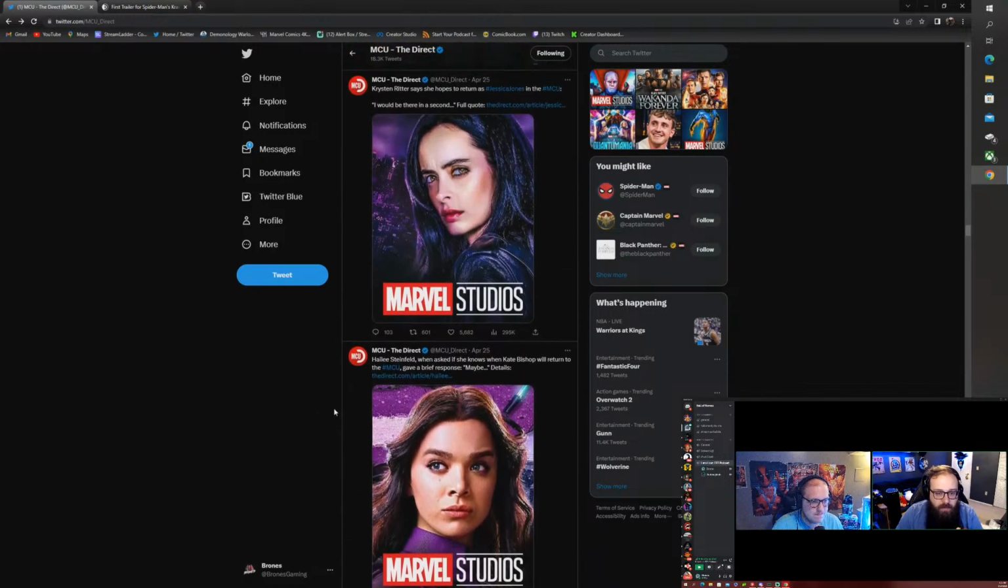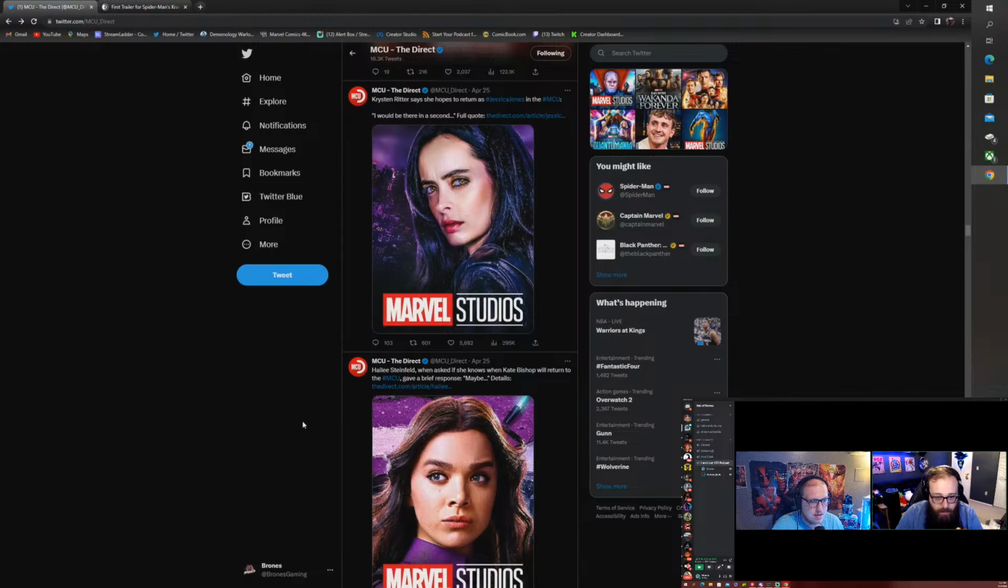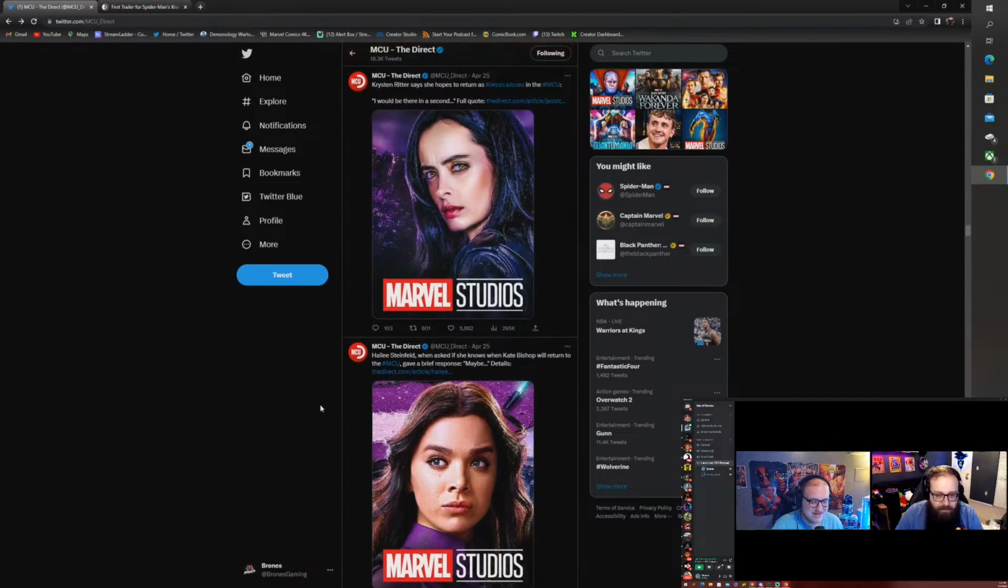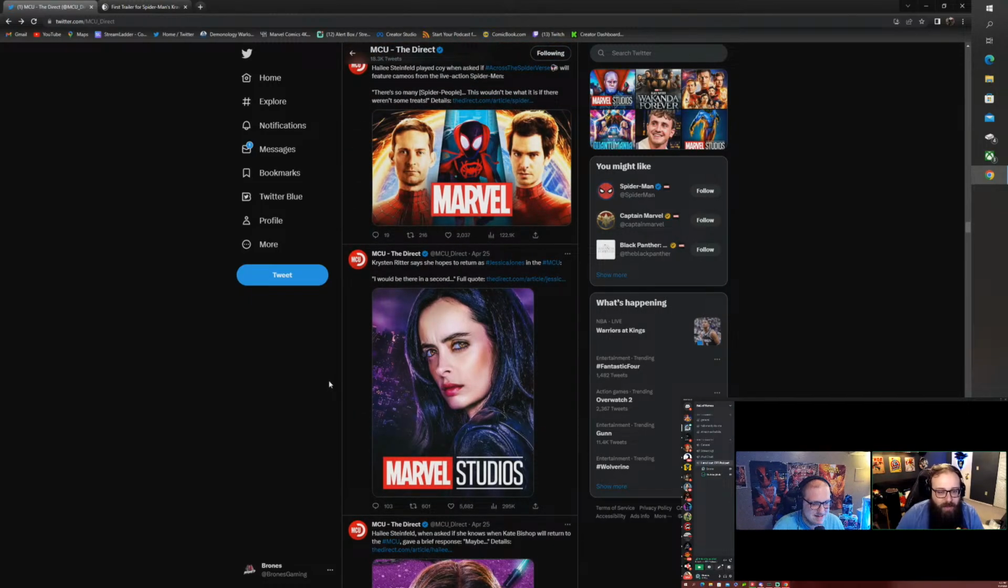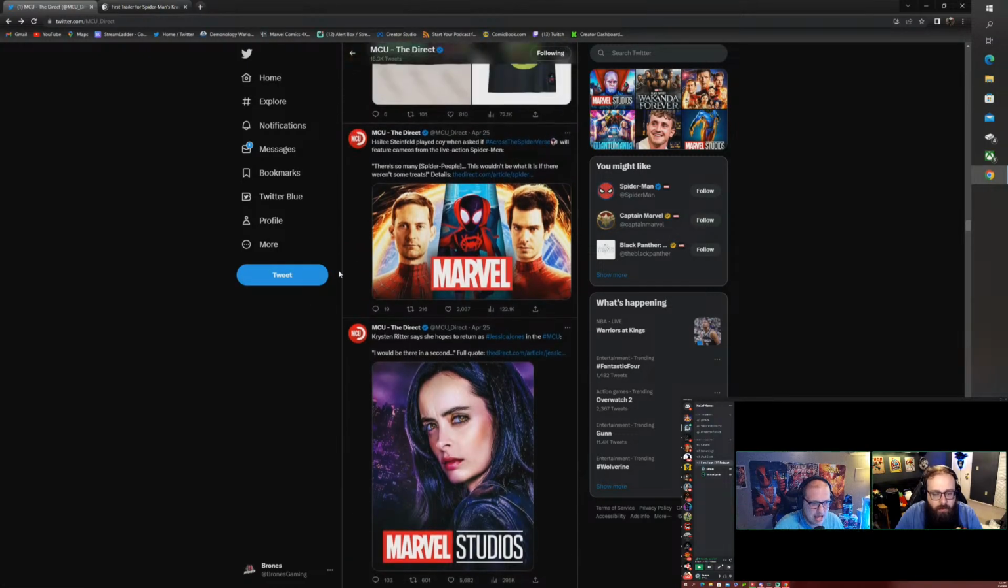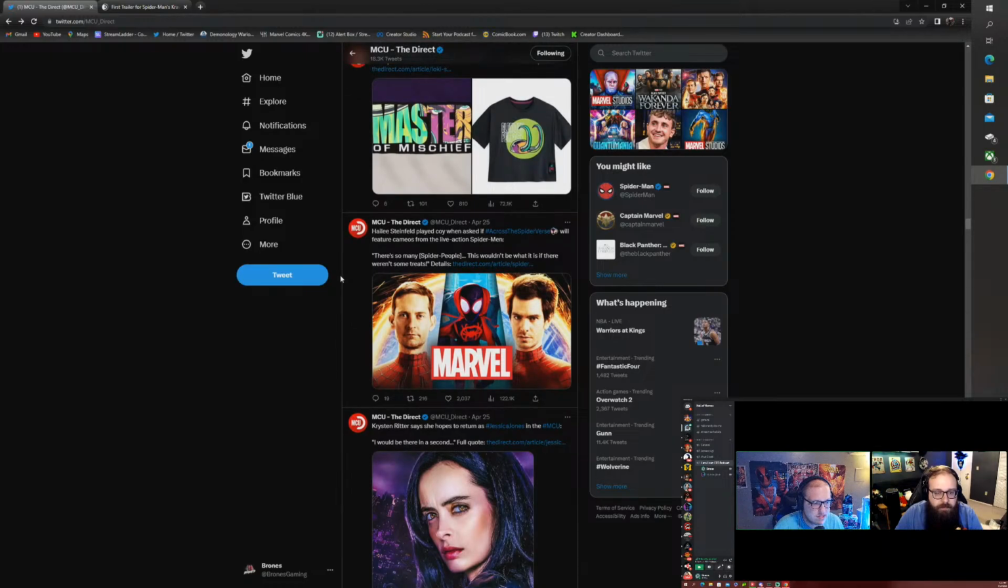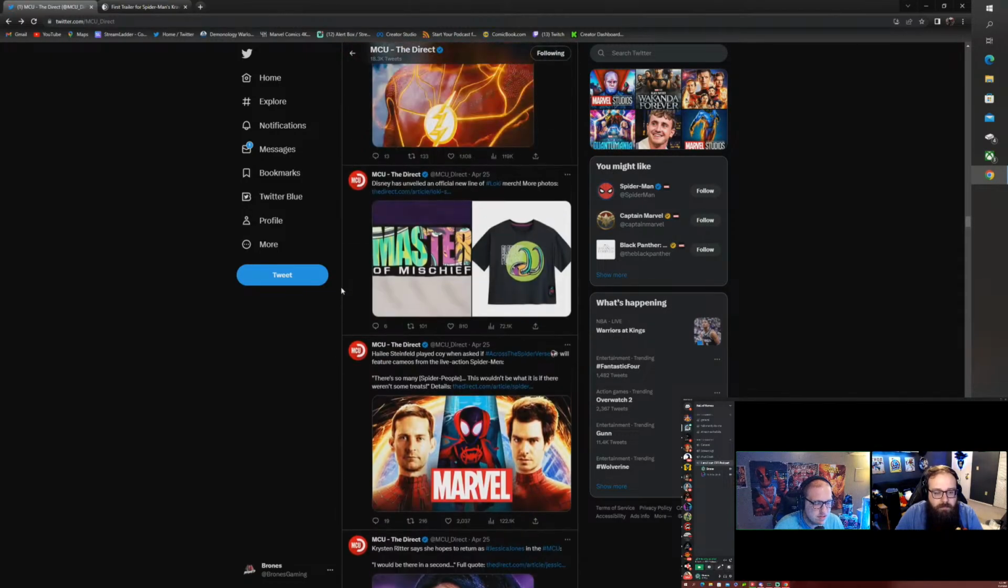Hailee Steinfeld, when asked if she knows when Kate Bishop will return to the MCU, gave a brief response. "Maybe." That's pretty fucking brief. Krysten Ritter says she hopes to return as Jessica Jones in the MCU. "I'd be there in a second." Didn't she already? I don't think so. I really hope she does come back though, because I fucking love Krysten Ritter.